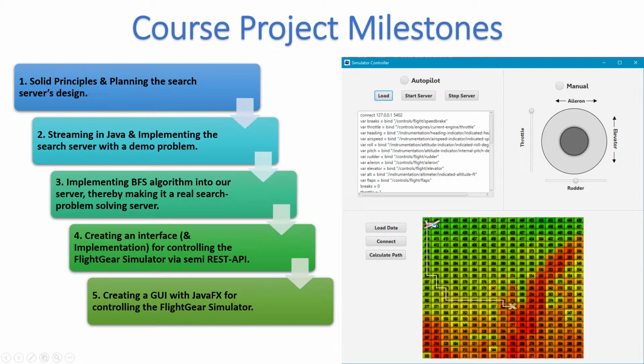The first milestone was centered around solid principles and planning the search server design according to those principles. The second milestone is centered around streaming in Java, threading, and implementing the search server with a demo problem, a very simple problem. The third milestone is centered around implementing BFS algorithm into our server, thereby making it a real search problem-solving server. The fourth milestone is centered around creating an interface and implementation for controlling the flight gear simulator via semi-REST API, meaning from afar.